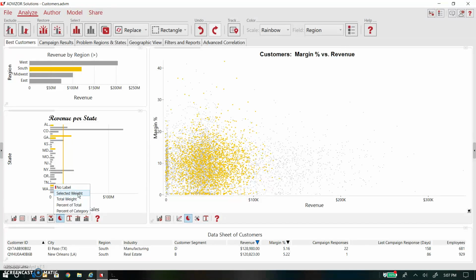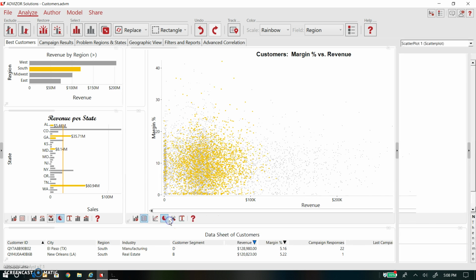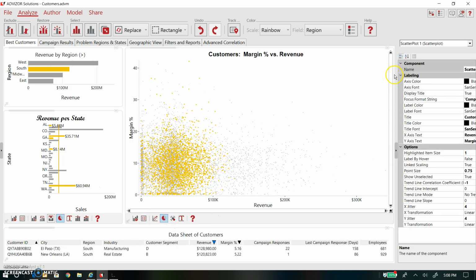You can also, for some charts like the bar chart and the line chart, add numbers so it shows the weights. And then for a more complex chart, such as the scatter plot, if I go in here into the advanced chart properties, I get some additional options.